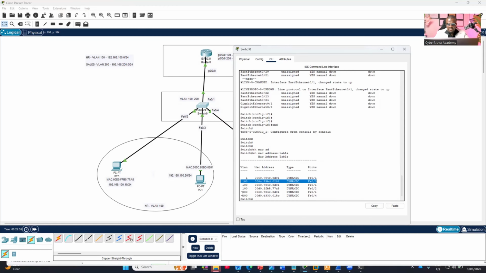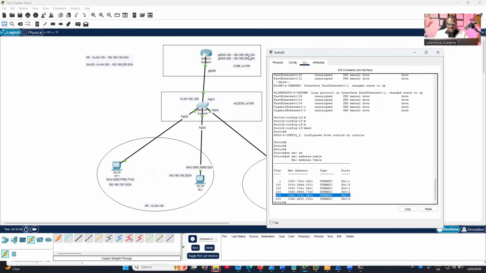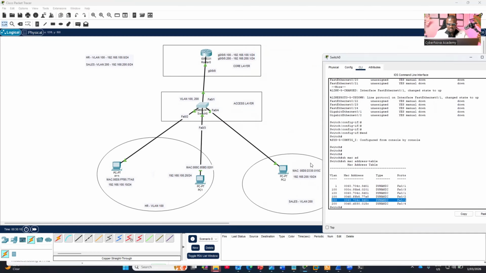The same thing happens to VLAN 200. From this, it goes to the gateway, which is the gateway IP we configured up there, and then it drops it down to this VLAN 200, and the MAC address of the device ends in 015C. Notice for this one, it drops it on FastEthernet 0/4.